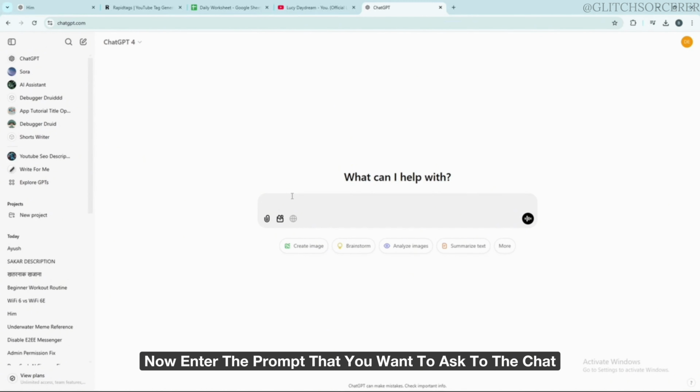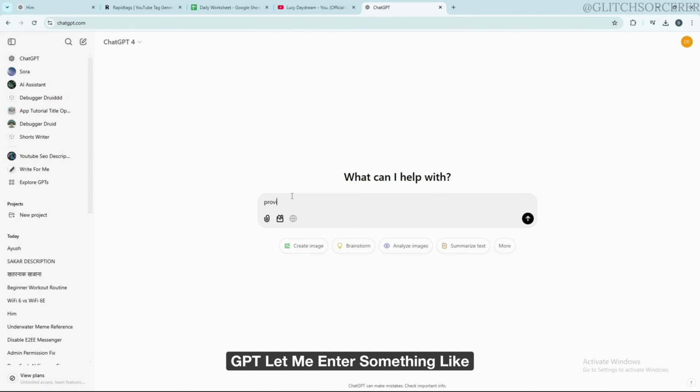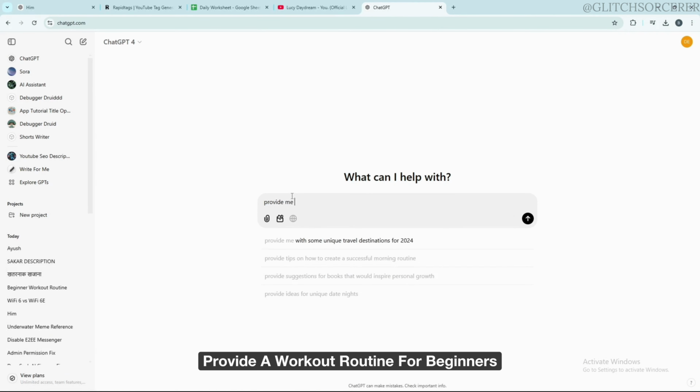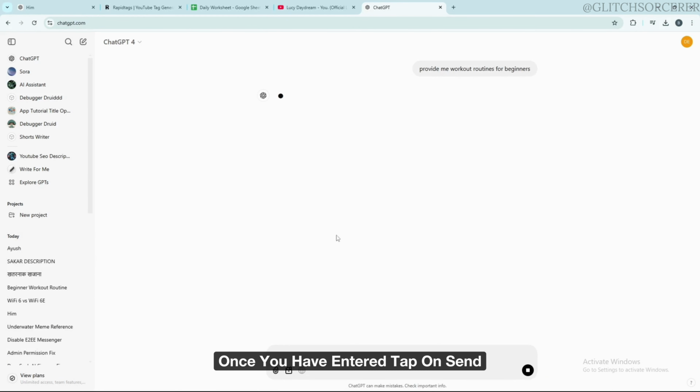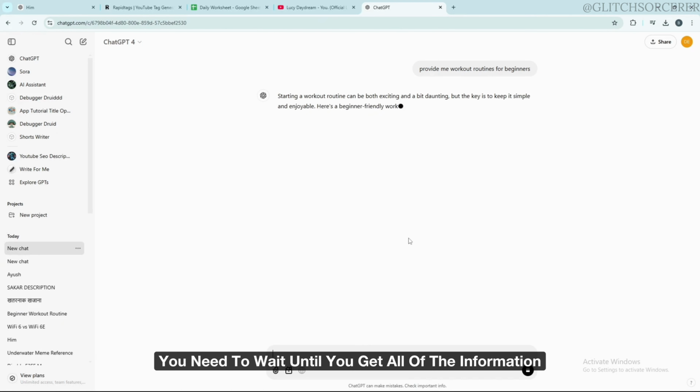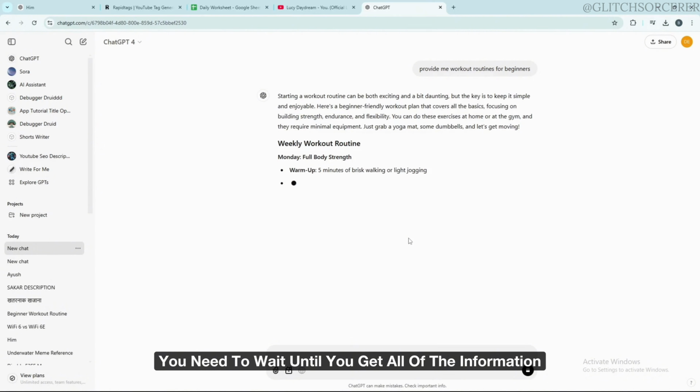Now enter the prompt that you want to ask ChatGPT. Let me enter something like, provide a workout routine for beginners. Once you have entered it, tap on send. Now wait for a while for it to generate the response. You need to wait until you get all of the information.